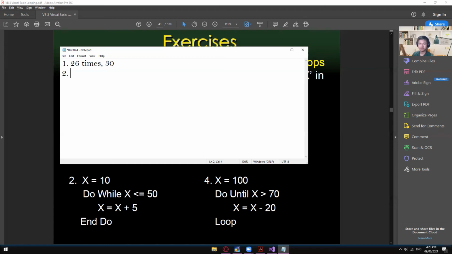So the answer coming from Mr. Joshua is 10. So 10 is incorrect. Okay, so let's do this one, all of us. Initially the value is 10, and it's incrementing by 5.